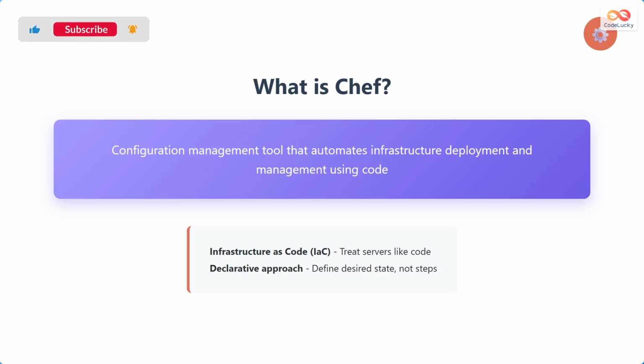Chef uses a declarative approach, which means you tell it what you want the final state of your system to look like, rather than specifying every step to get there. For example, instead of writing commands to install Apache web server, start the service, and configure it, you simply declare that you want Apache installed and running. Chef figures out the necessary steps to achieve that desired state.